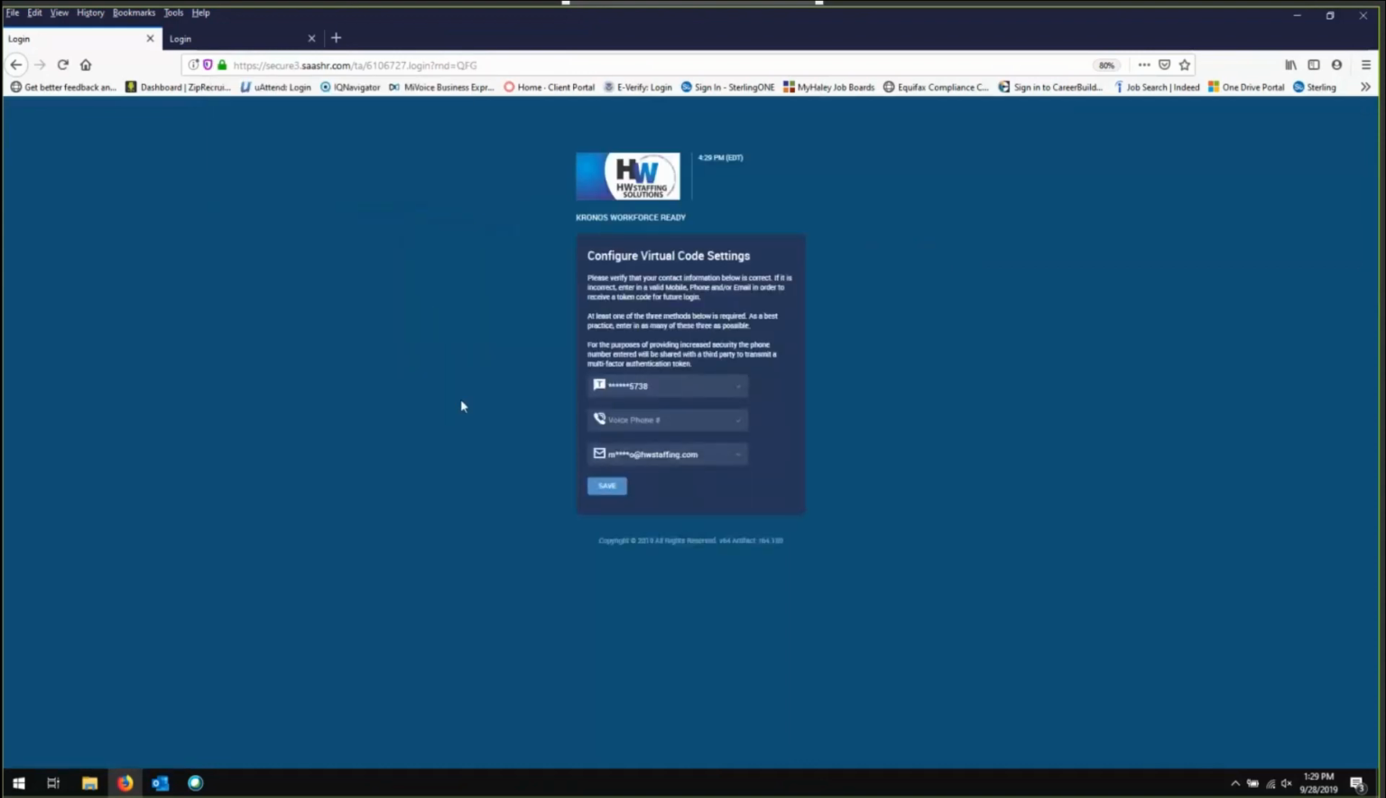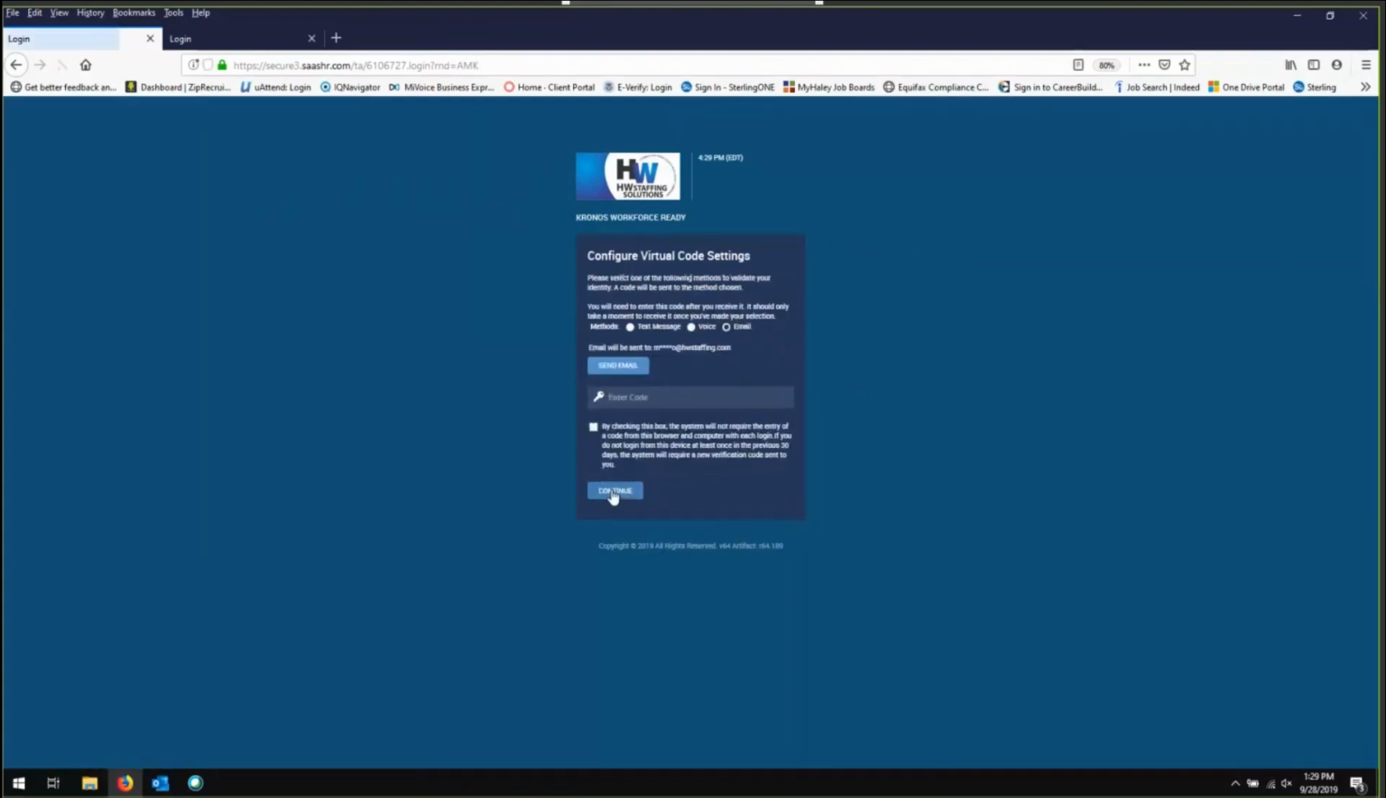Upon your first initial login, you will need to do this configure virtual code settings. This will only happen once. You will not have to continue to do this each time. In your profile, there is a cell phone number and an email already uploaded. You just confirm this information and click Save. If you do notice that the cell phone number or email is wrong, please contact me and I will update that for you. So I'm going to go ahead and click Save.